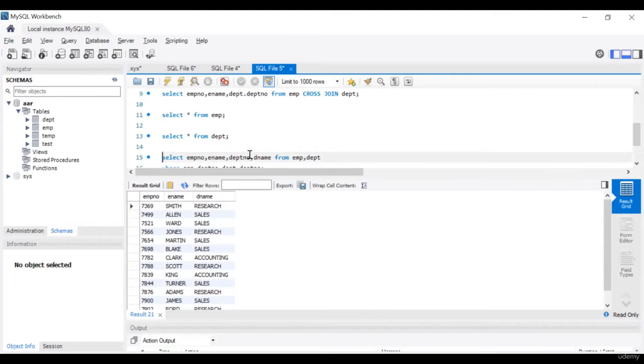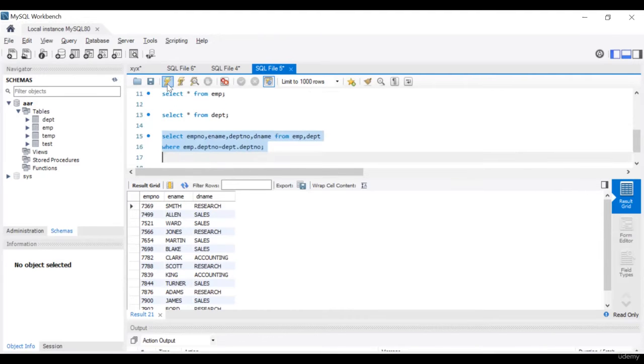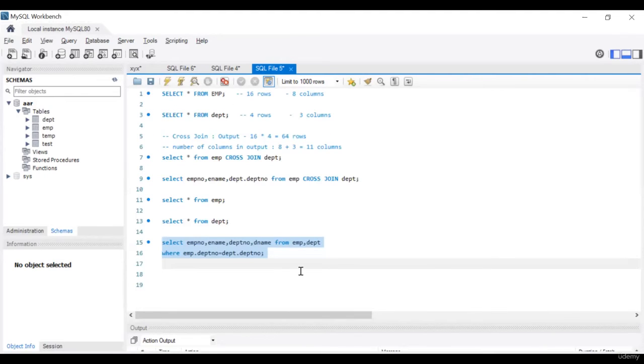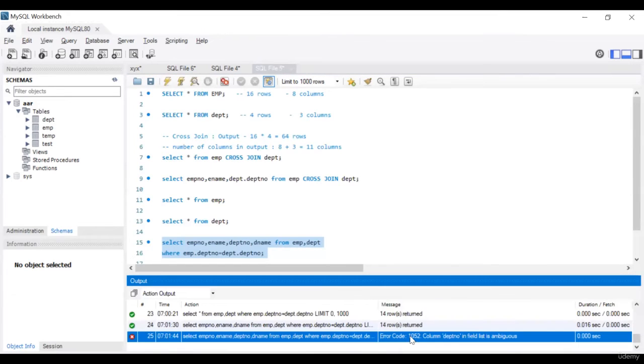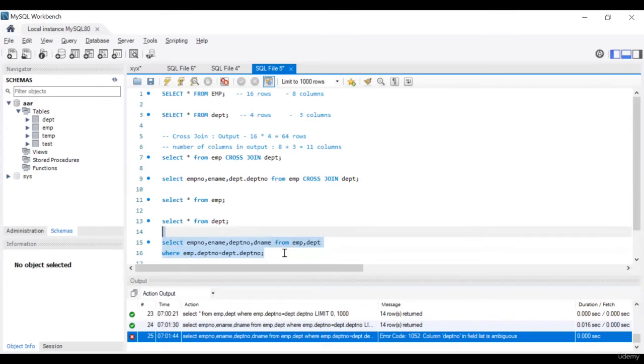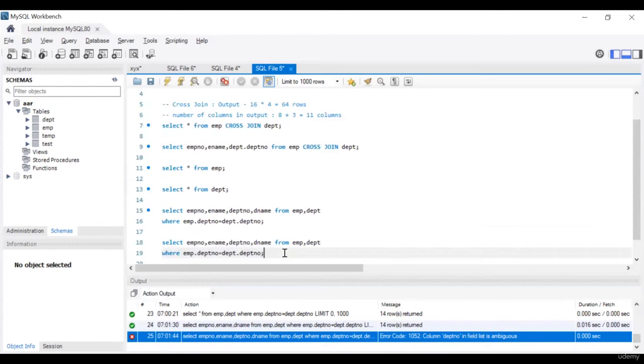So DEPT number. If I write DEPT number, what is going to happen? You observe, it is not showing any output. It means it threw some error. This error we have seen: Column DEPT number in the field list is ambiguous. Why is it ambiguous? Because DEPT number is there in both the tables. So it is getting confused about which table it is asking from. That is what ambiguous means.